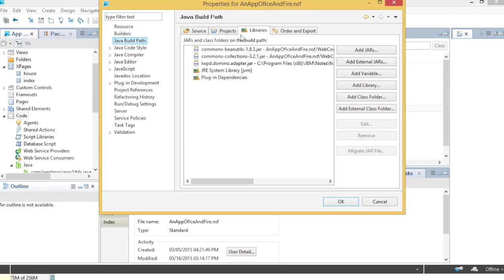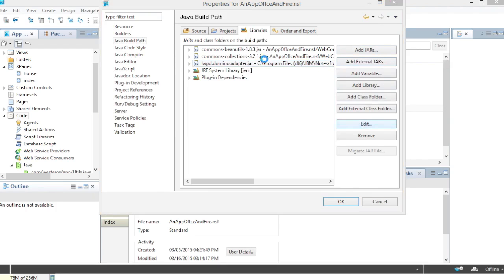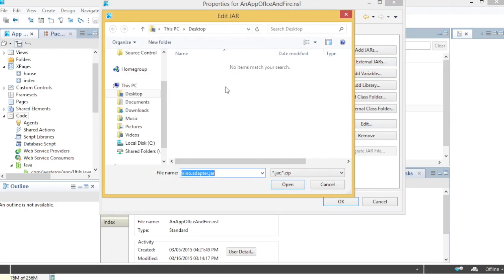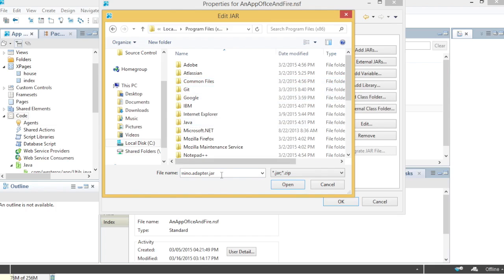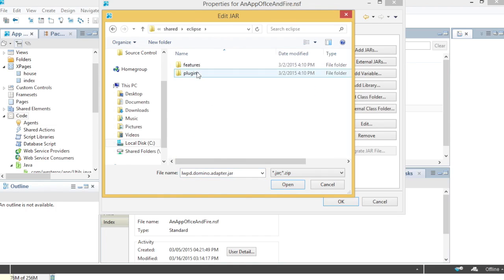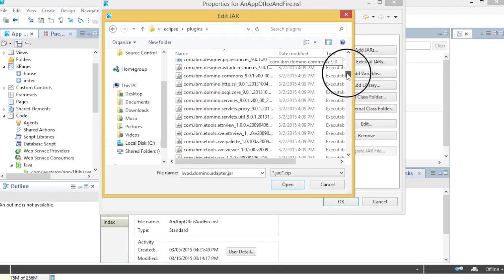going to Java build path, and under libraries here, you'll see I have it already added. It comes from the Notes Framework Shared Eclipse Plugins, com.ibm.domino.xsp.adapter_ version relevant to the install version of Domino, and it gets a little bit lengthy, but once you're inside there, you'll find that it is called accordingly LWPD Domino Adapter, and this is what makes everything work. com.ibm.